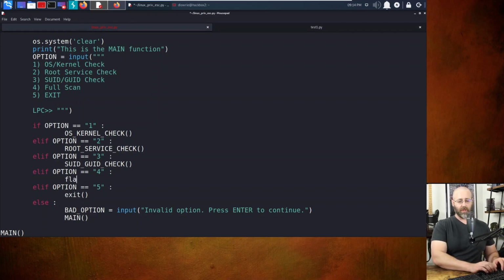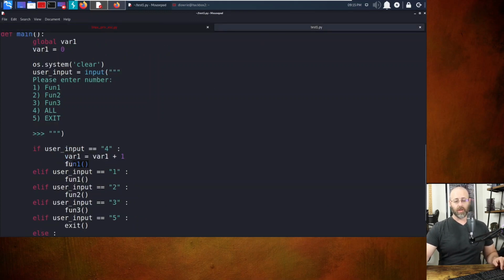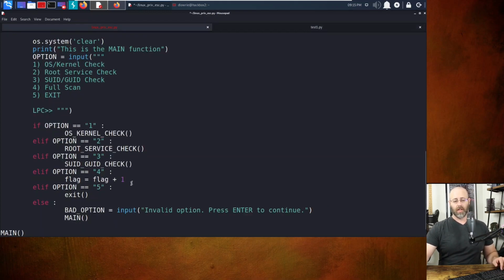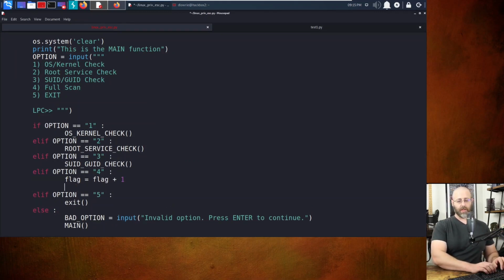So let's say here, flag. Yeah, just flag. Flag is going to equal flag plus 1, like that. All right, once it does that, then we are going to run into our first function. So for us, that's going to be os kernel check. So now we just say os_kernel_check. Bang. So that should take us into that function.